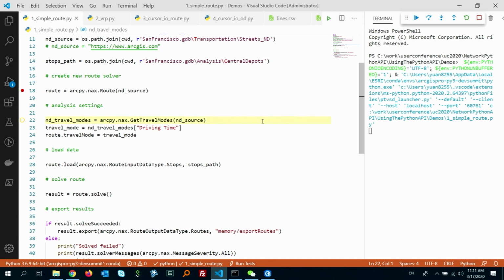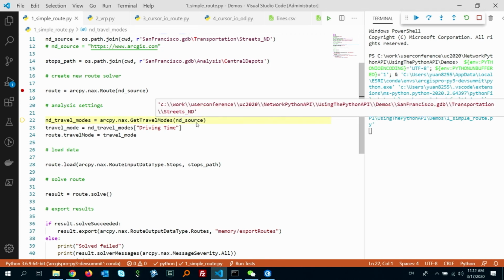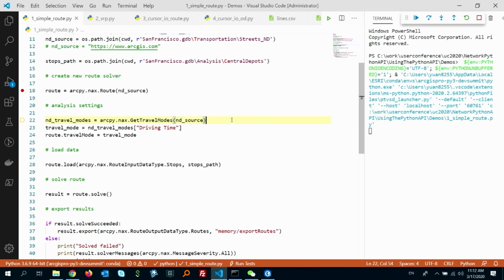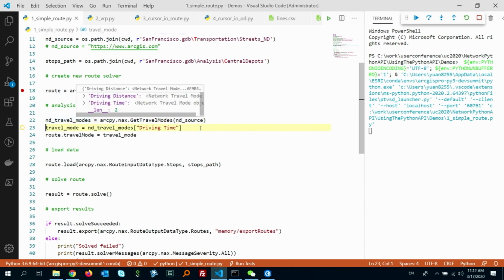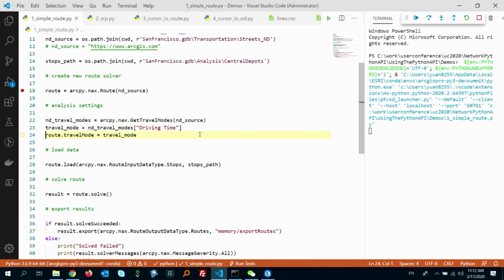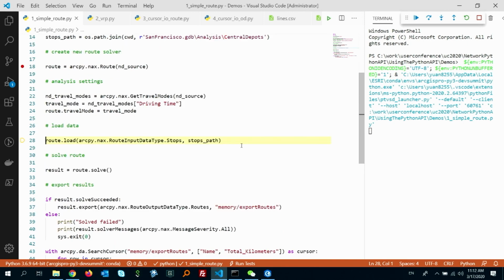To do that, we can get the travel modes from my network dataset. It returns you a dictionary where the key is the travel mode name and the value is the travel mode object. So from this dictionary, we can get the driving time travel mode. Next, we can set our route travel mode property to be this travel mode object. So this is the second step, set your analysis settings. The third step is to load your data. So you simply call the load function.